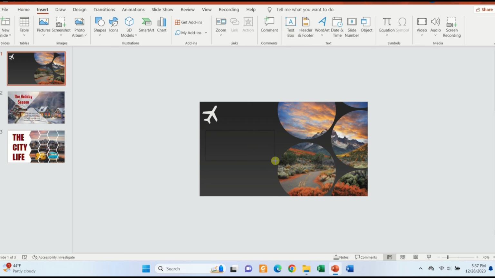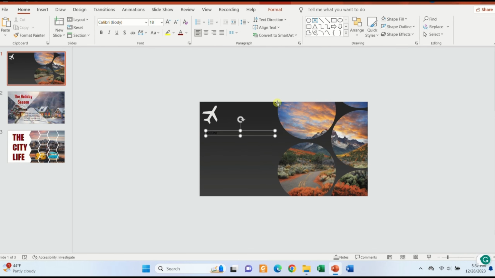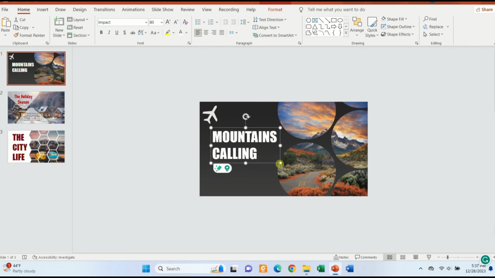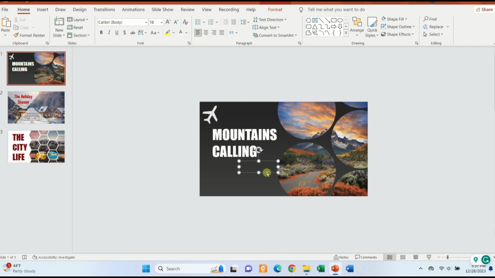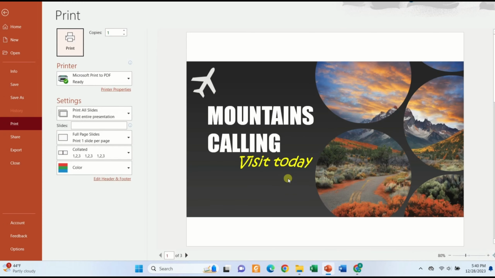Now insert a couple of text boxes. Add your title and subtitle. Change the font and the color of the font according to your need. I have used Impact font for the title. Once you're done adding the text, your title slide number 3 would be ready.